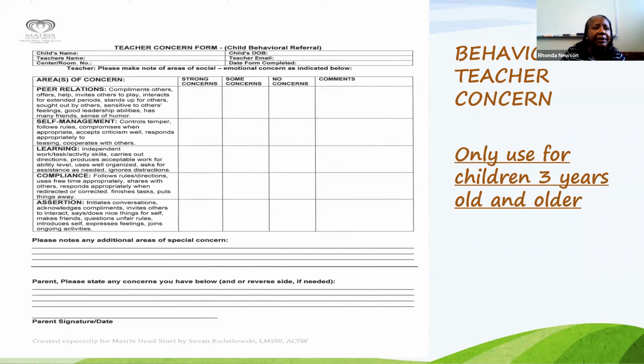Now, let me say this. We know at our centers that our children age out at age 3. However, they might sit there to age 3-1, 3-2, 3-3. As long as the child is sitting in your classroom, and if you have a concern, please fill the teacher concern out so we can address it. Because before the child transitions, at least we can show that we tried to support this child and family.